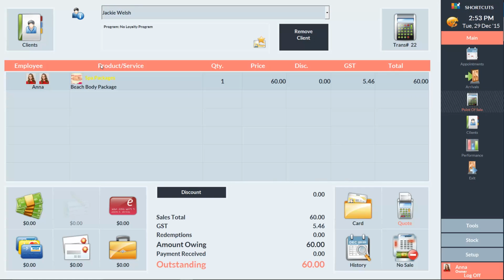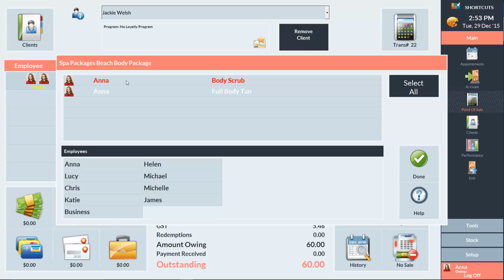If you're checking out a service with multiple blocks, then you can allocate different blocks to different employees. First, click on the employee cell, select a service block, and then select the relevant employee. In this case, Lucy completed the body scrub and Chris completed the full body tan. Then press Done to continue.